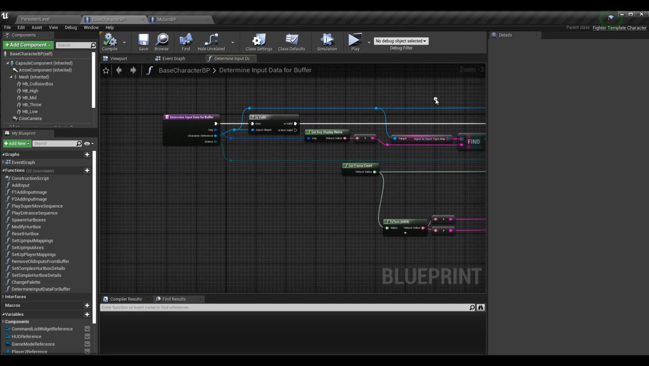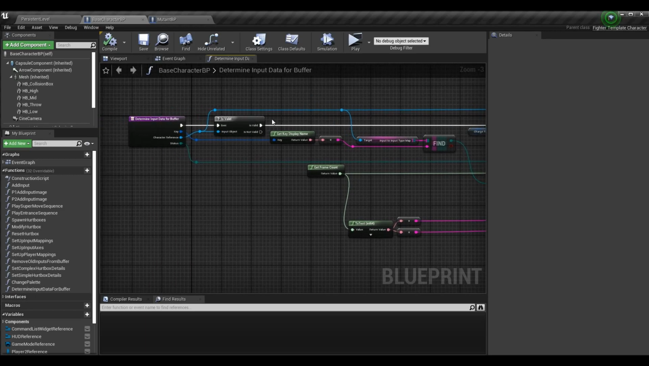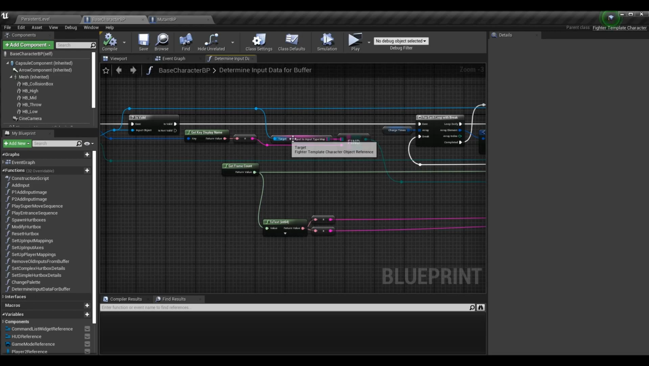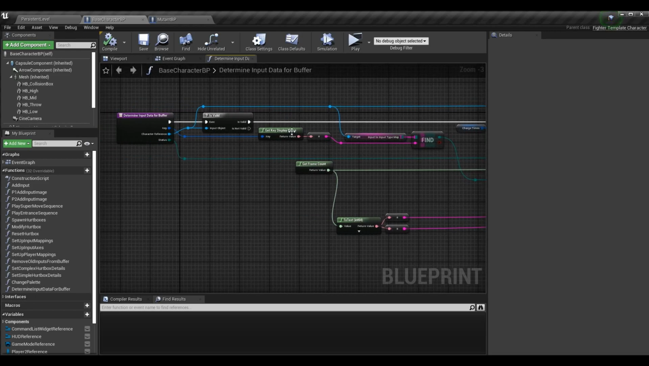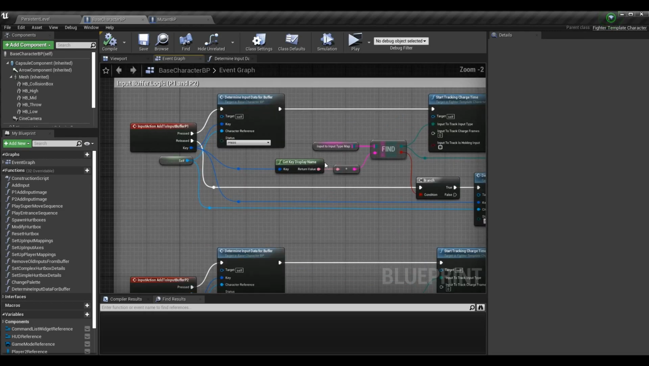So, we check if the character reference is valid before doing this, of course, just to make sure, because otherwise, if we try and do anything with this character reference, it will crash. So this is very simple. We check if it's valid, and if it is, we go and we check our input to input type map to make sure that we can find this key, just like we did in the event graph in these events right here. It's the same thing.